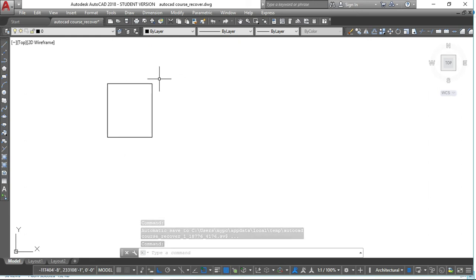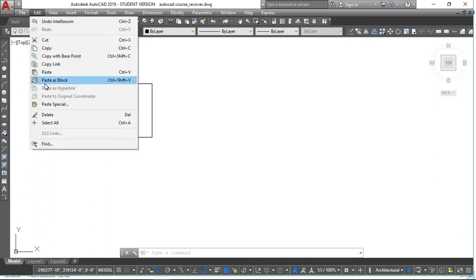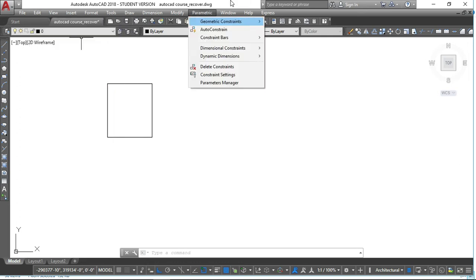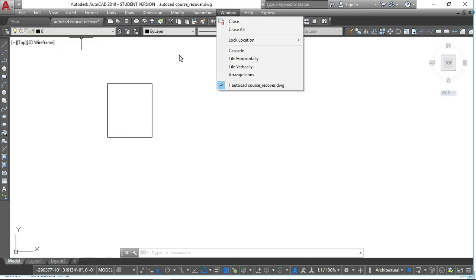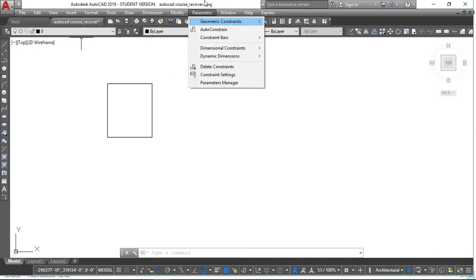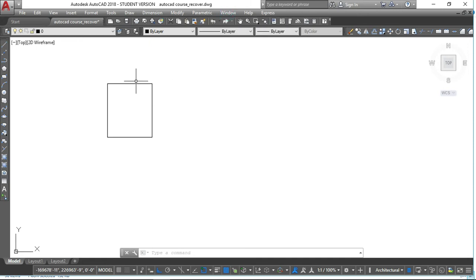So we use this command here. Go to Edit. This is the command: when you paste any object with the shortcut Control plus Shift plus V, that object will be copied and automatically converted to a block. Let me show you. This is not a block. You will see this is not even a single polyline.